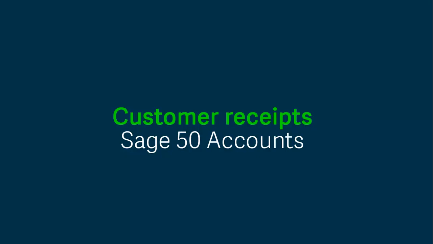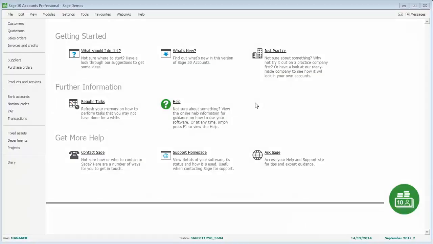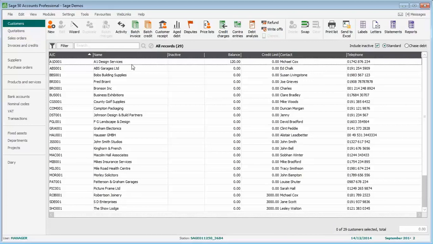In this quick demonstration, we're going to show you how to post a customer receipt. We'll start by going into Customers, and we'll see A1 Design Services, which is my first customer. There's an outstanding balance of £120, and we're just going to show you how you can post a receipt against that. So we can do one of two things at this stage.